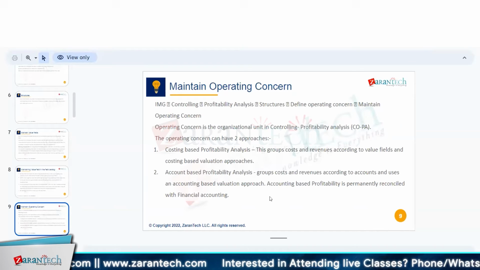Now, the first step, you maintain your operating concern, pretty much the same as maintaining a controlling area or any other organization structure. When it comes to the operating concern, you can have two approaches. You can have costing-based profitability analysis, which groups costs and revenues according to value fields and uses a costing-based valuation approach. Then you have account-based profitability analysis, which groups costs and revenues according to accounts and uses an accounting-based valuation approach. Account-based profitability is permanently reconciled with financial accounting.